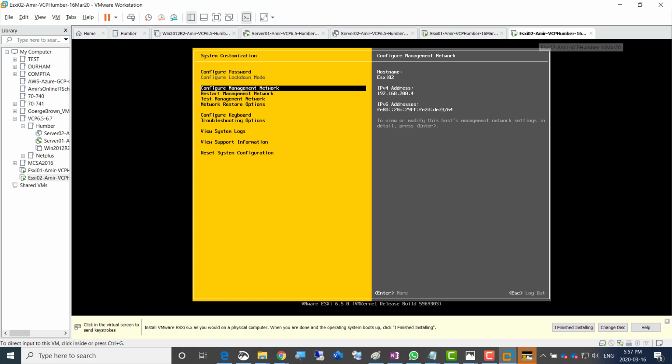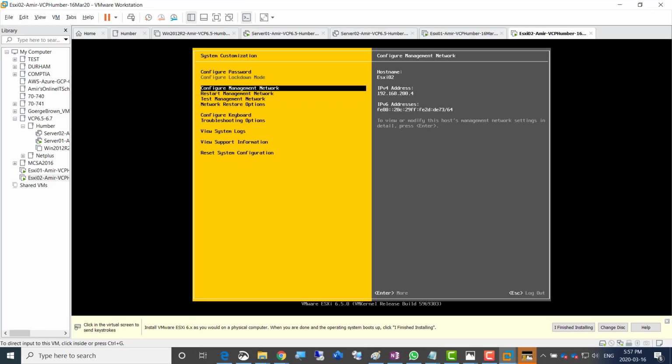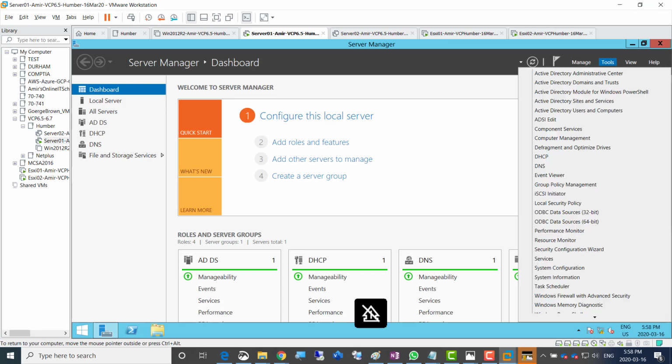Now both ESXi1 and ESXi2 are configured, so I'm going to go back to server 1 here to create their A records. If I go back to this, shut down server 2, yeah, we did that. Let's create ESXi1, ESXi2 installation, start the installation, done. Let's configure both carefully with name and IP information, done. Now we need to create A records for them in server 1's DNS server. So I'm going to go to server 1 here, which should be on, and go to tools and then DNS.